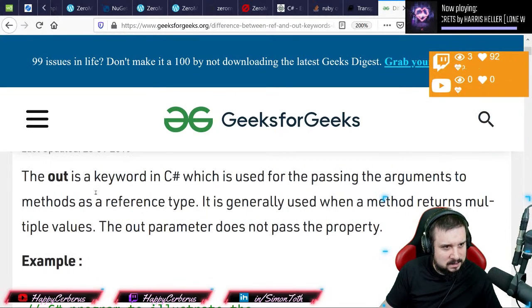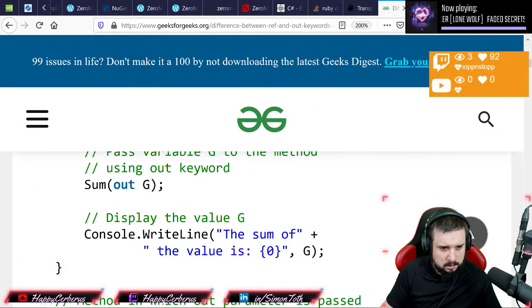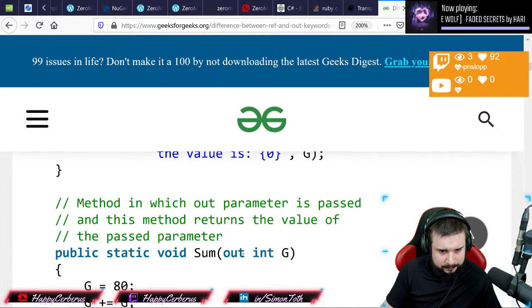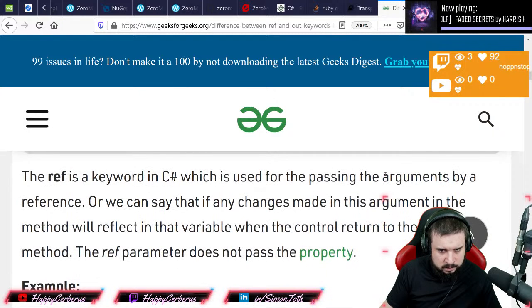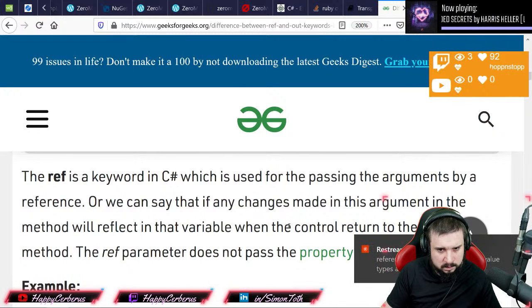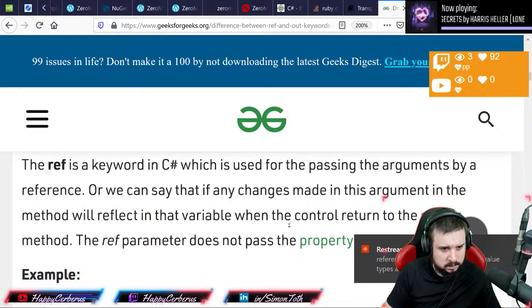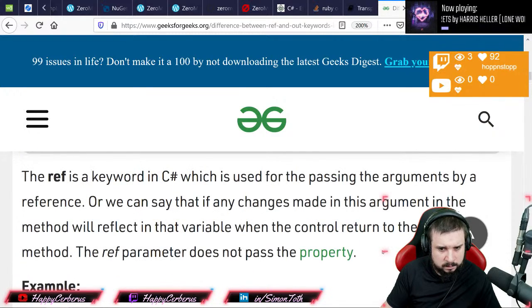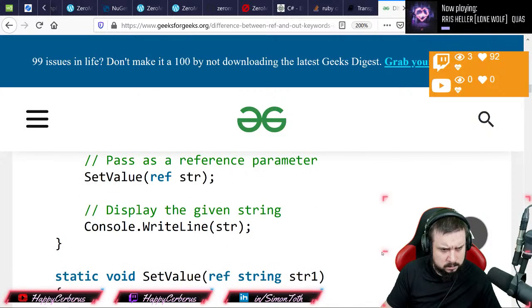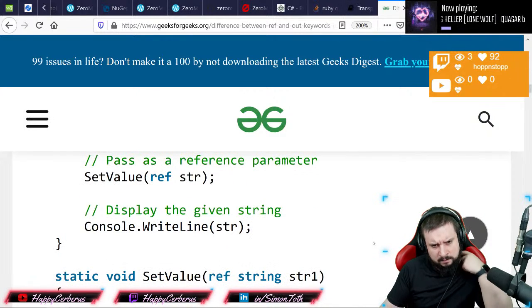It's a bit of a confusing sentence for me. Out keyword is used for passing the arguments to methods as a reference type. It's generally used to return multiple values. The out parameter does not pass the property. Ref is a keyword used for passing arguments by reference, or we can say that if any changes are made in this argument in the method, it reflects. Out does not pass the property. Okay, sure. Not quite sure what the difference between ref and out is.